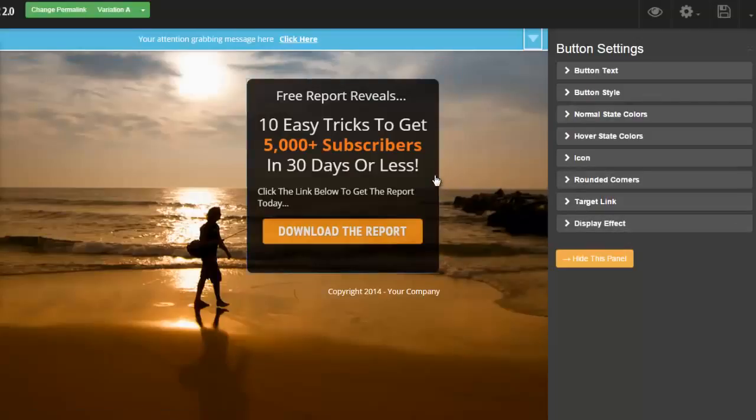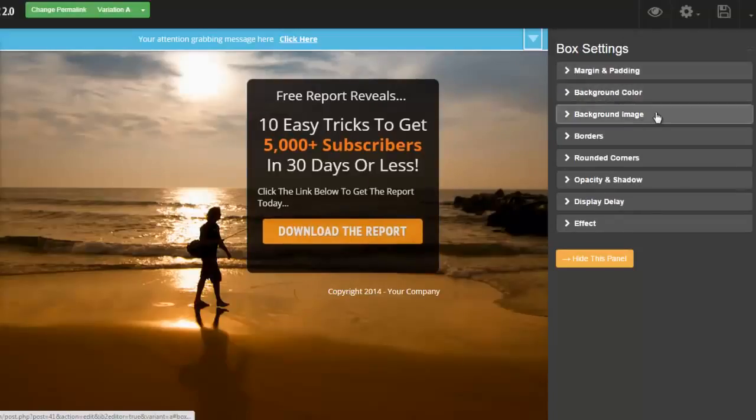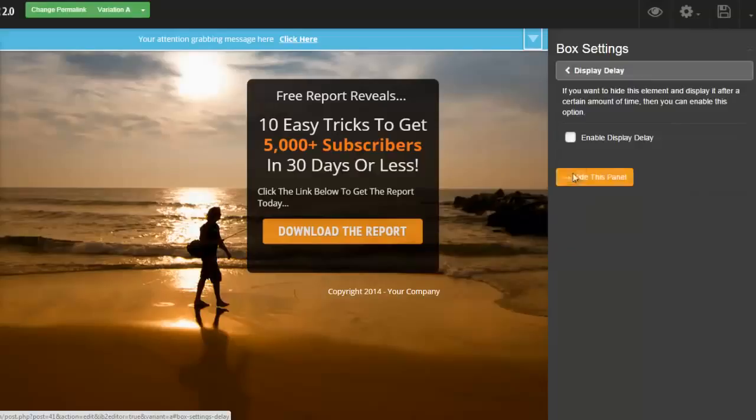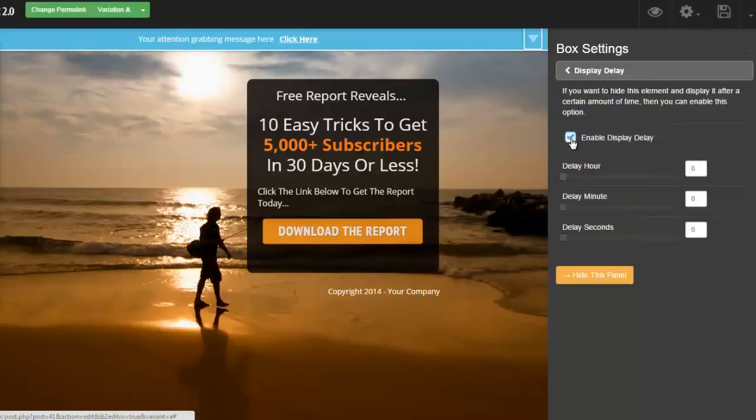I'm going to click on the actual box itself. I'm going over here to my settings, and we can set our margin and padding, our background color, our background image, borders, rounded, opacity, and shadow. But look at this one. I can open up this one that says display delay, and I can enable a display delay. And what I can do is I can set it to where when this page opens up, it's going to wait 15 seconds, and then this box will display.